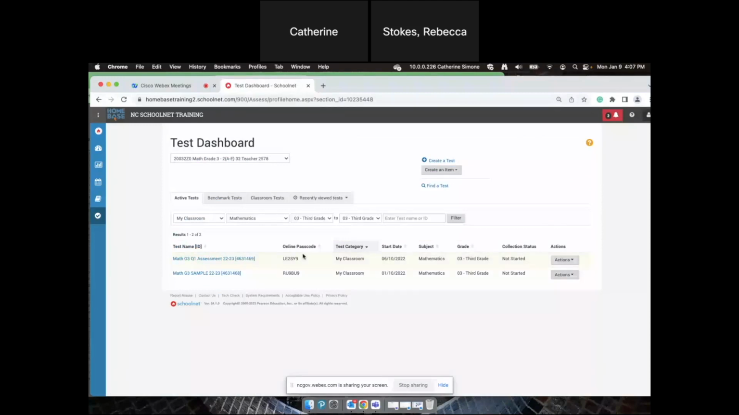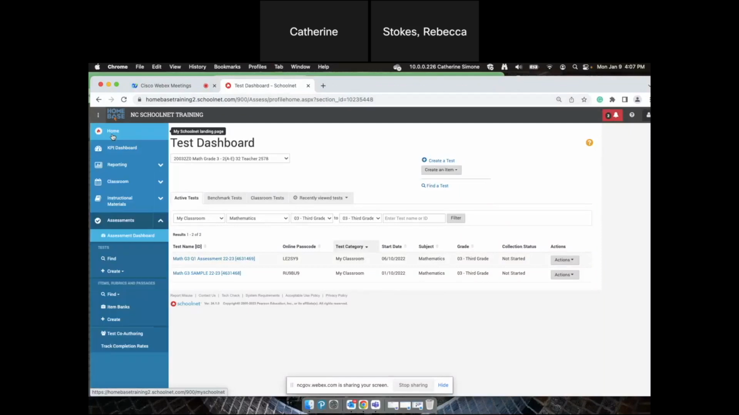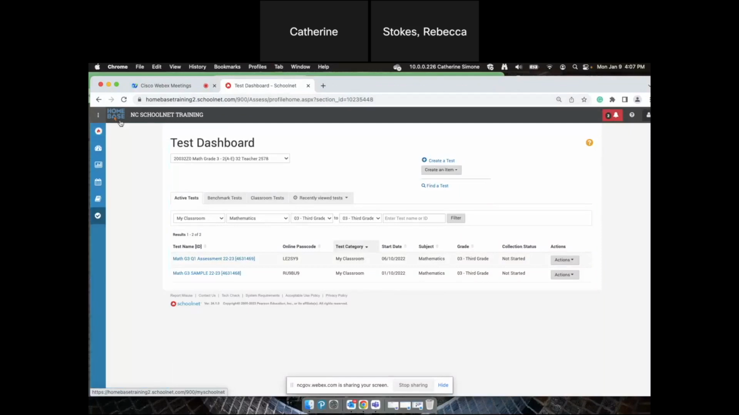Okay. So from my homepage, I went to that classroom monitor. I'll go back and show you that, but I just want to show you where you can find your students' information. Okay. So here's my test. Here is the password. The test is started. Under the actions button, here is where I can view all my students' usernames.